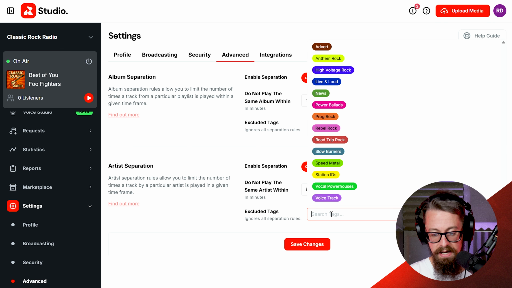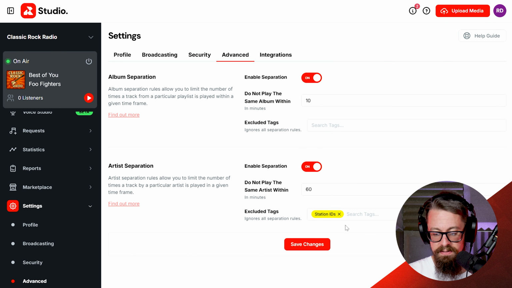So maybe I've got a tag called jingle or station IDs, like so. So I'm going to turn station IDs on. So that means, yes, the same artist is only going to play once every 60 minutes, apart from those tagged with station IDs. So that's how that works.